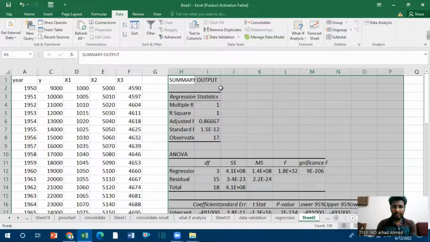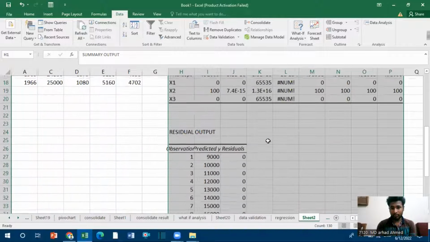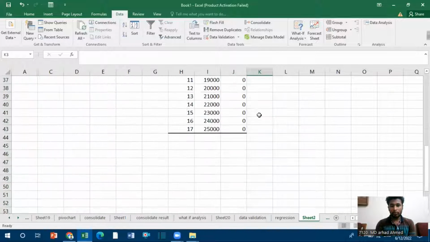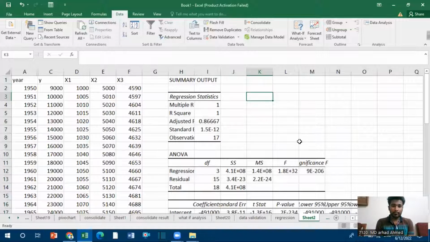So this is the summary output of this data, and we found this using the regression equation. So this is how we can use the regression equation in Microsoft Excel to find out the summary output of a particular data.